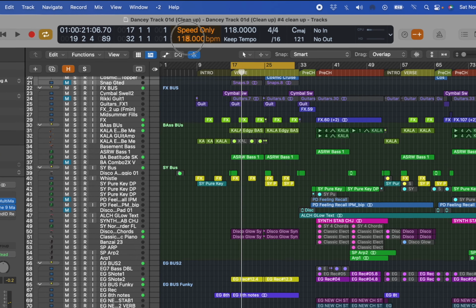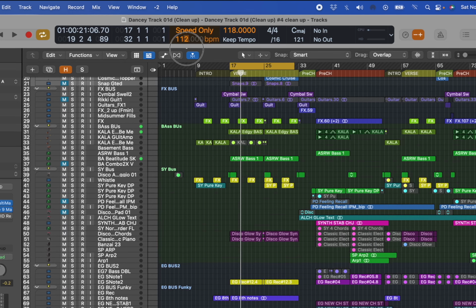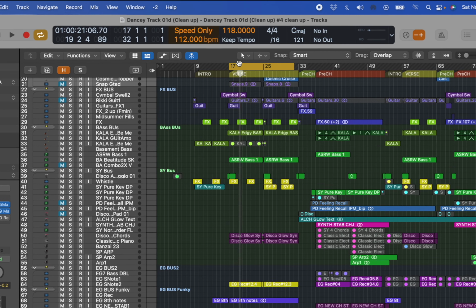I already sped it up before. It feels quite good right now, but before I think I started at 114 or 112. It felt draggy to me.